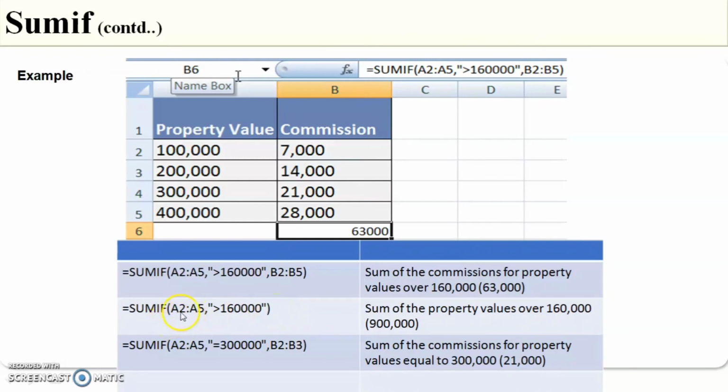Suppose here SUMIF A2 to A5 greater than 1,60,000. Yes, among the A2 to A5 cell addresses, three provide this condition. Yes, it is true: 2 lakh, 3 lakh and 4 lakh. Since the sum range is omitted here, by default it adds A2 to A5. So 1 lakh, 2 lakh, 3 lakh, 4 lakh, we get 9 lakh in total, which is displayed as the answer. So this is how we can use SUMIF.